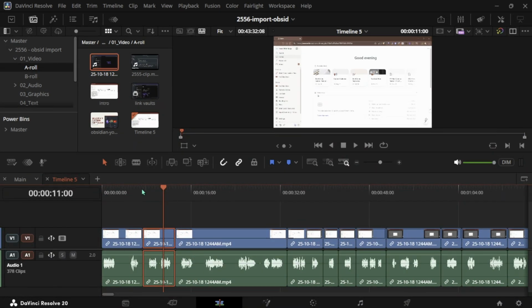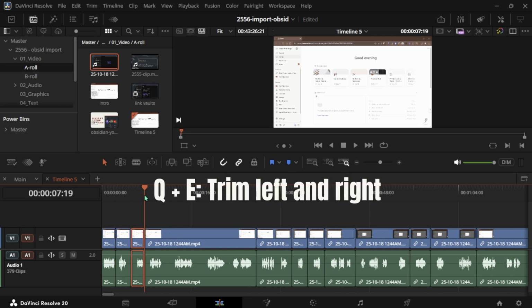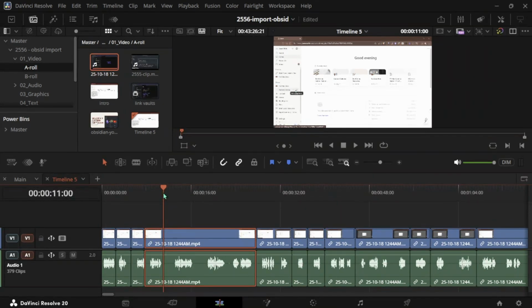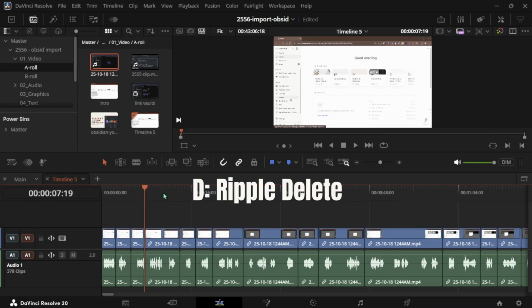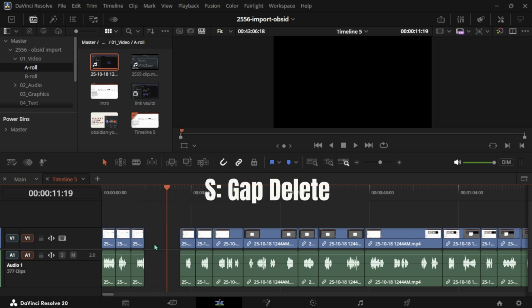So the common keyboard shortcuts I use are W to split the clip, Q to trim left, and E to trim right. D to ripple delete, which moves everything from the right to the left, and S to just delete the clip, which leaves a gap.